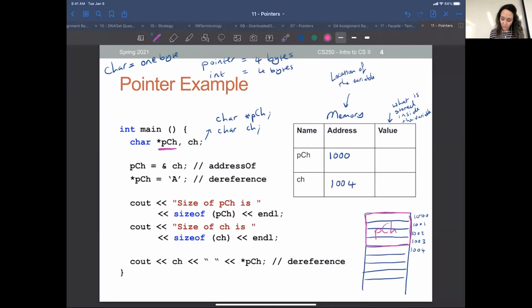The next one, the character, is 1 byte. The char is only 1 byte. Let's do CH in a different color. So this is going to be my CH, and that's going to take that spot over there. Then if I created another thing like an integer, it's going to start at the next one, which would be 1005.